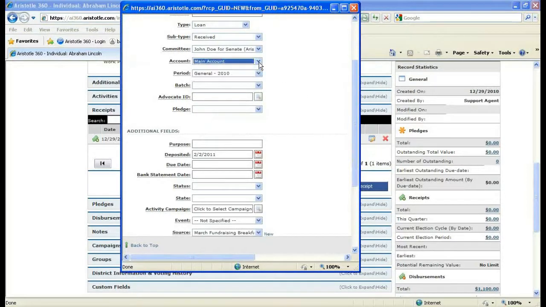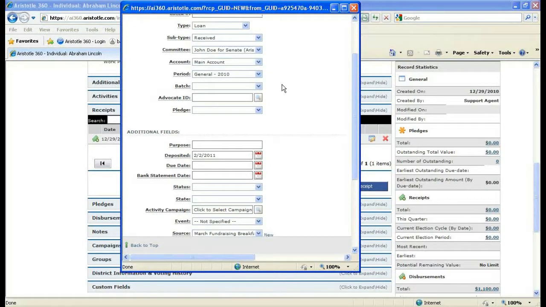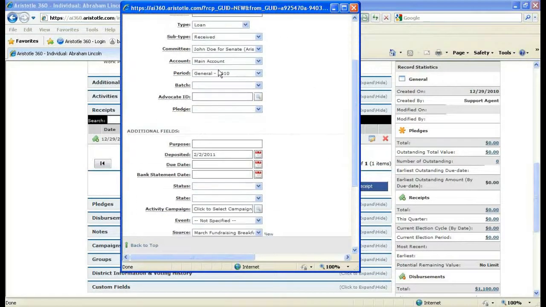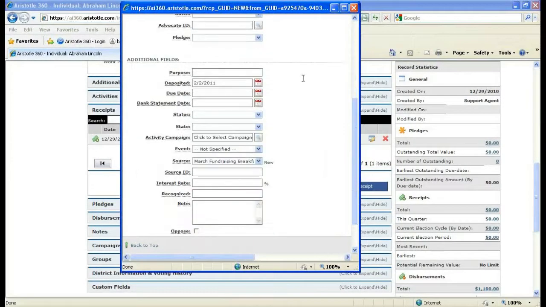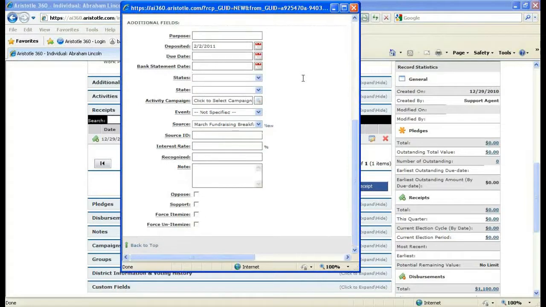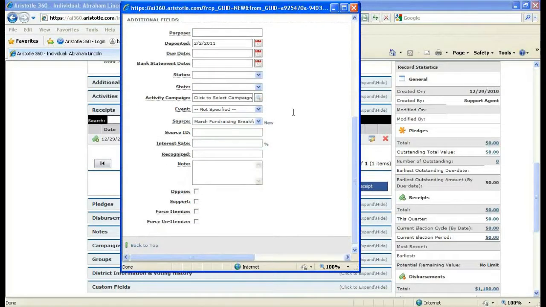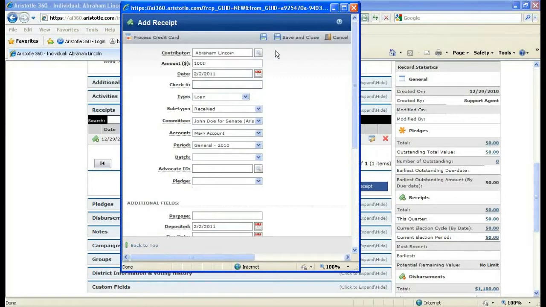I'm okay with putting this in my main account in this case, but if there's a particular bank account which this transaction should be attributed to, you want to choose that here. We're going to leave the current period, and we won't be using a batch for this, just as the example. As you can see, the important part about this transaction was choosing the type and subtype. Now we're going to go ahead and save the transaction and close it.